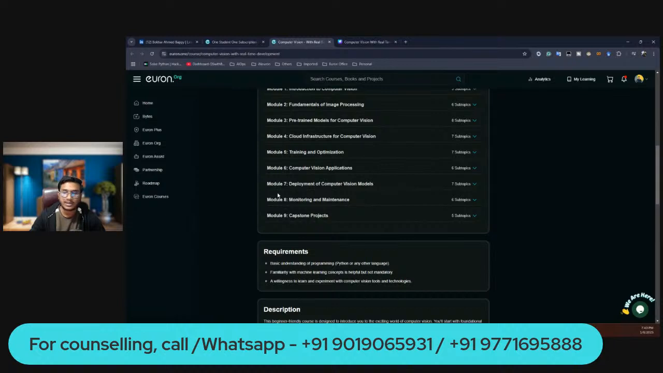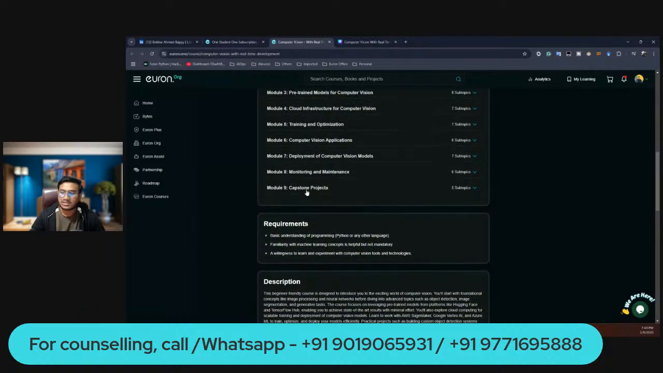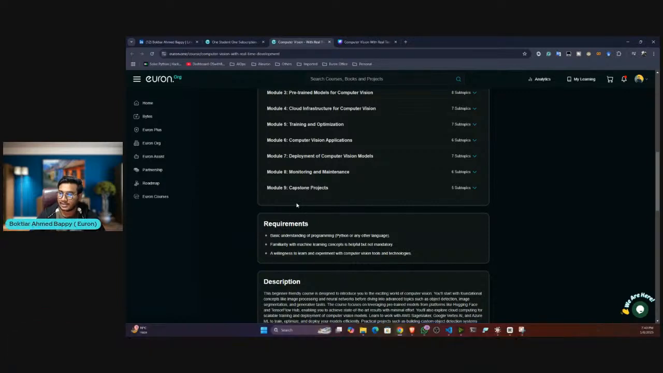We'll also try to deploy that application over the cloud. Then, at the end, we'll also try to implement some of the projects. These are the main things we have to learn at the end.